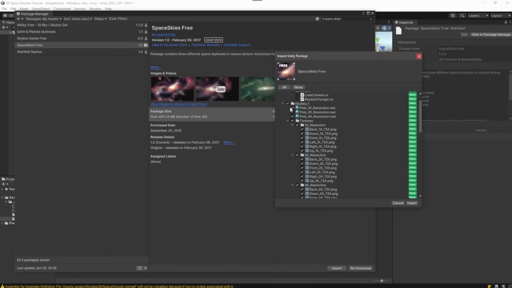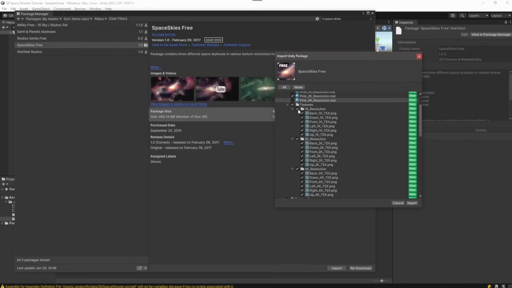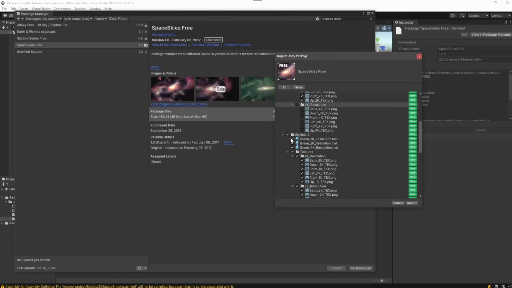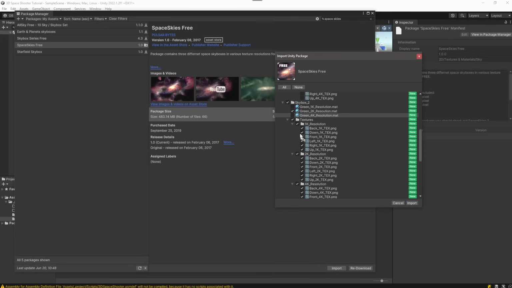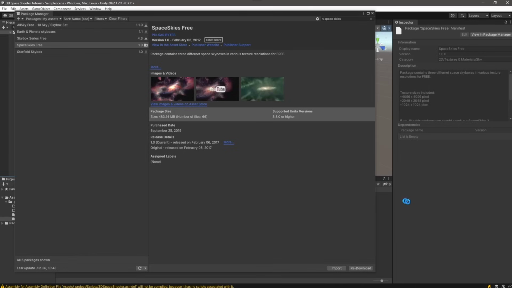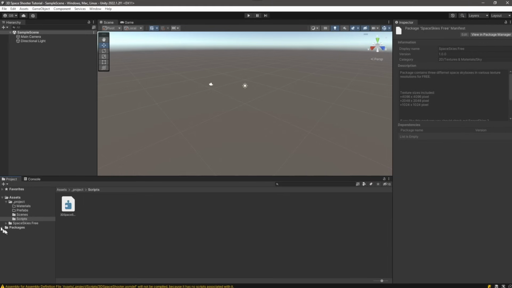I think I'm only going to import the 2K versions of all these images, because I think they're going to look good in our game, and this will help save some space. All right, so I will import those. And if we go down and take a look under assets, you'll see we have SpaceSkies free.